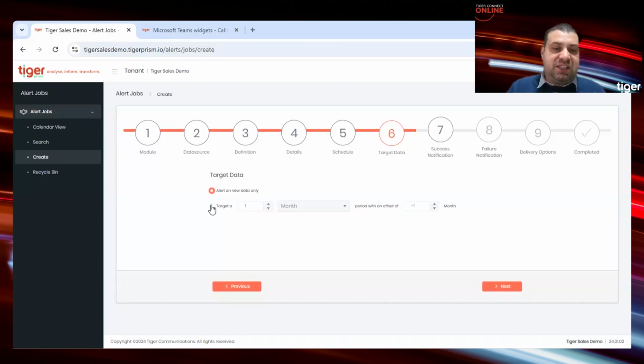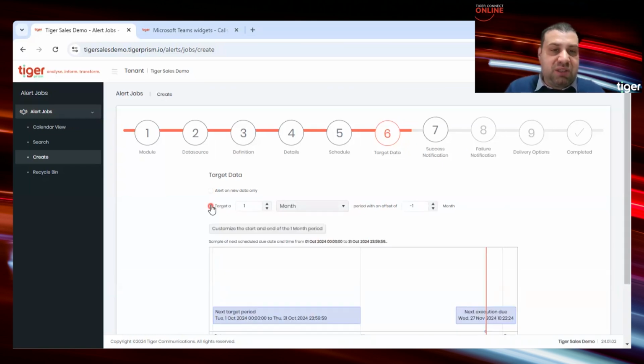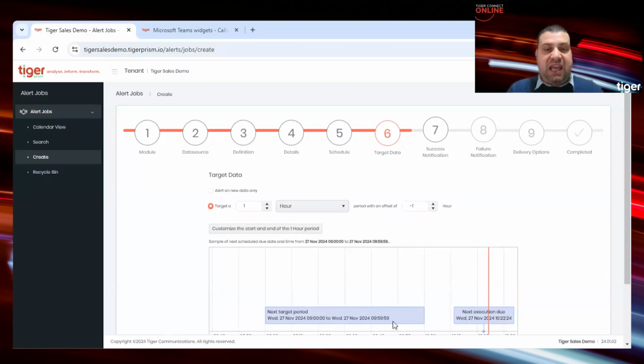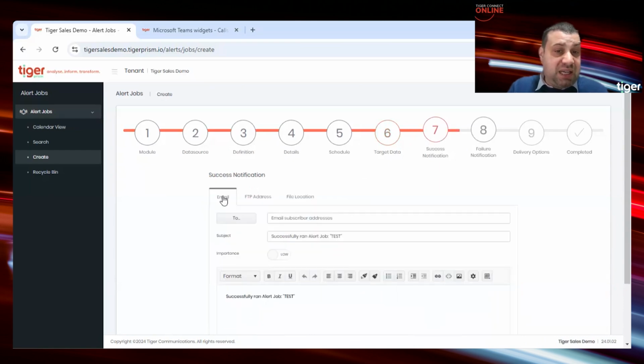Or you can get it to check a period of time every hour. So you can say, I want it to check the last hour. At 10:22, it will check between 9 and 10, how many of those errors did we get? If a line appears in analytics, it will then send a success notification, whether that be an email, an FTP somewhere, or dropping a file off somewhere else. Generally, most people will use the email option. It's much more visible than having to go and check a file location somewhere.